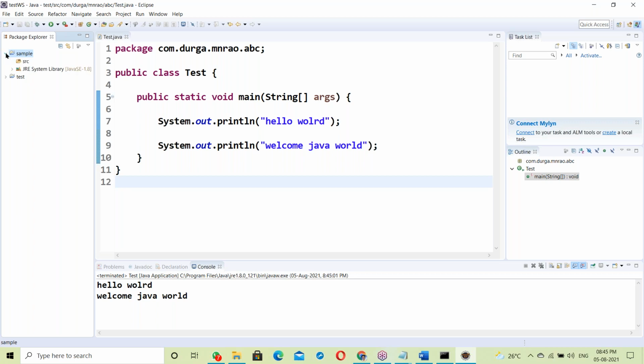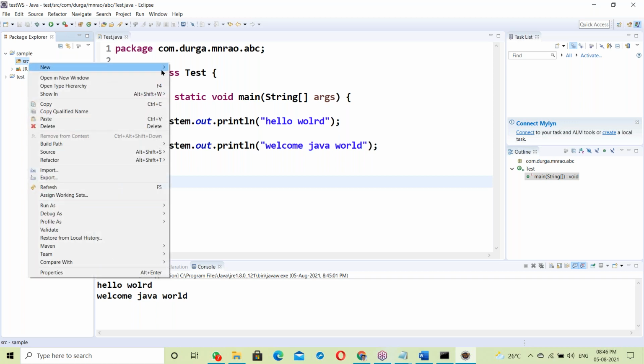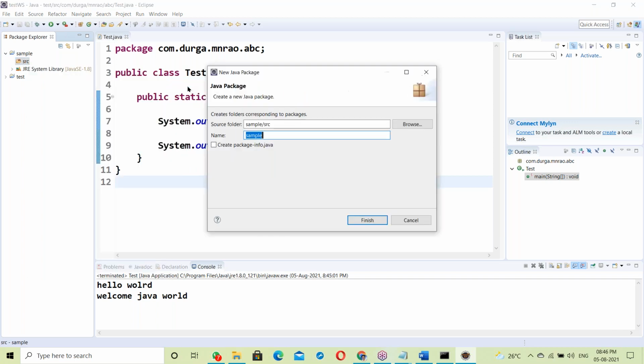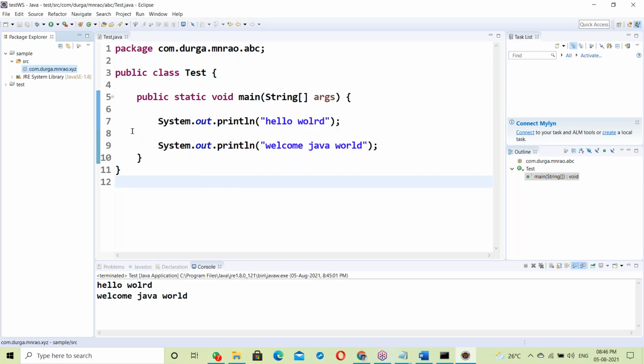What is the next step for creating a project? The package. Go to src, right click on src, New, Package. The package name is com dot Durga dot mn dot, some XYZ package. Finish. So the package is created.